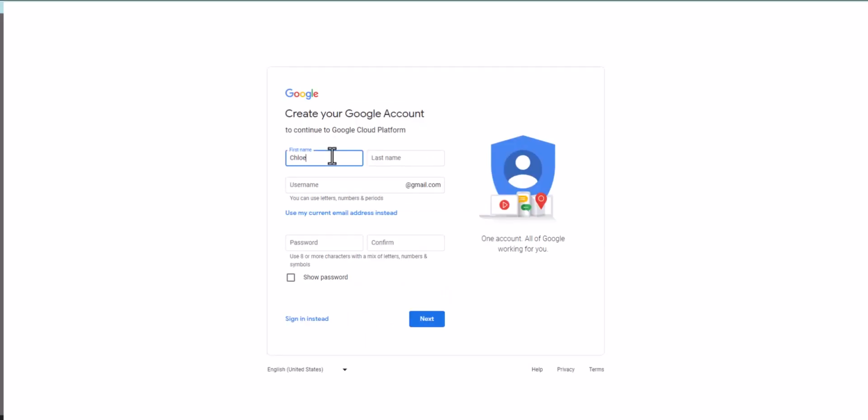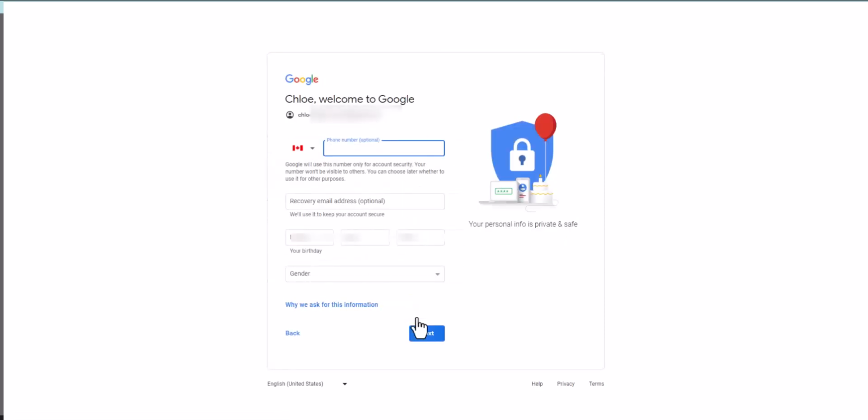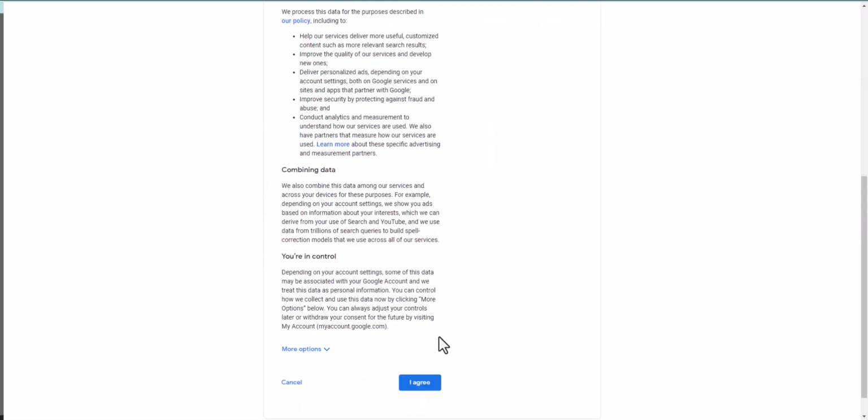Type in your first name, last name, and then put in your desired username for your Gmail account. Create a password. And once that's done, click Next. You can put a phone number, it's just an optional thing. Put in your birthday, and then just put in your gender as well. Click Next. After this, we see the privacy and terms. Just click I agree.